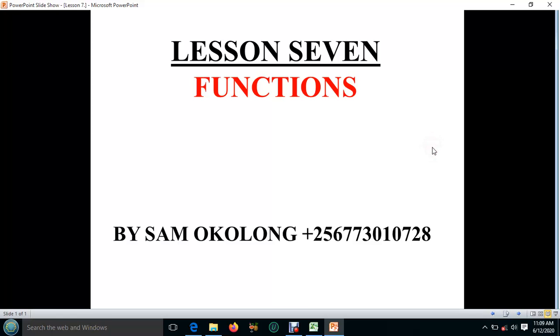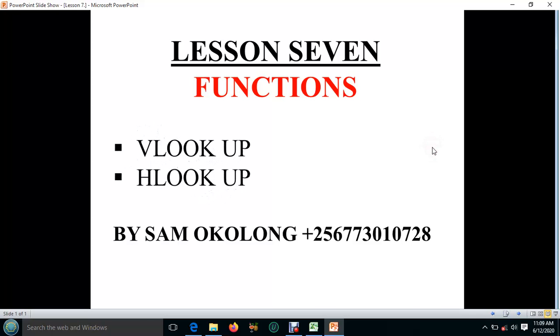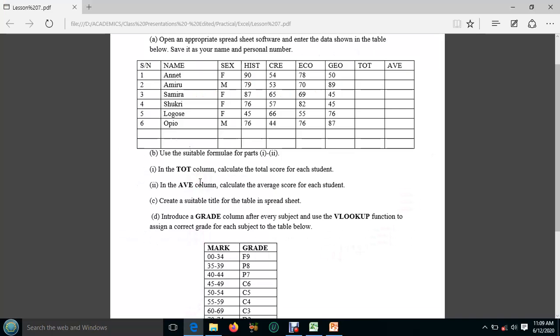In lesson number 7 we are still continuing with functions, and in today's lesson we are going to base our discussion on two functions, that is VLOOKUP function and HLOOKUP function. So that means that this is another alternative, in case you don't want to use the IF function, you can use these two functions, either VLOOKUP or HLOOKUP. They perform the same job, and we are going to base on this example.